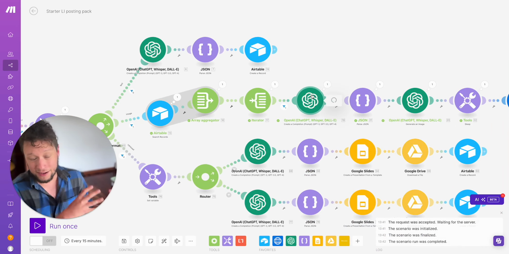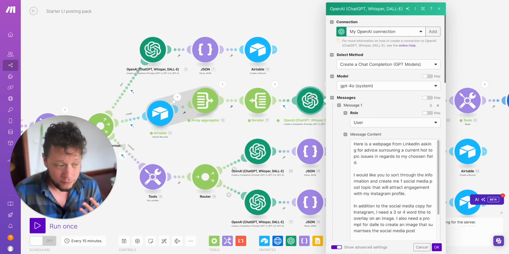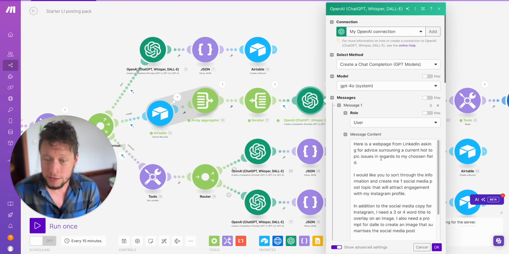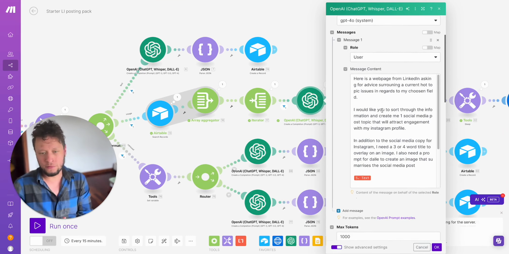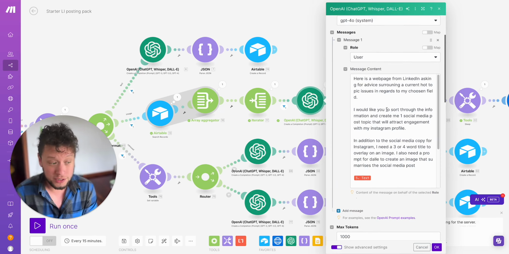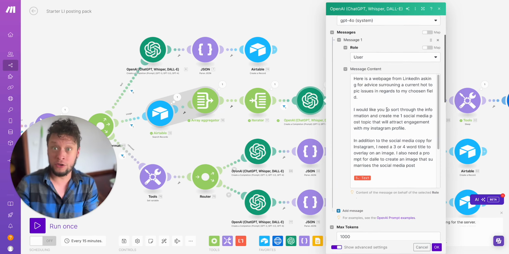So at this point, I have a template and I have a web page from this LinkedIn advice stuff. So I just have a very simple prompt here. Obviously, anybody replicating this, you're going to want to really nail down the prompt to make it much better and more appropriate for you and what you do.